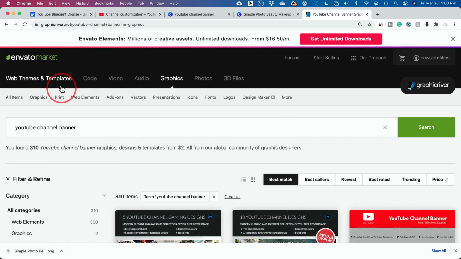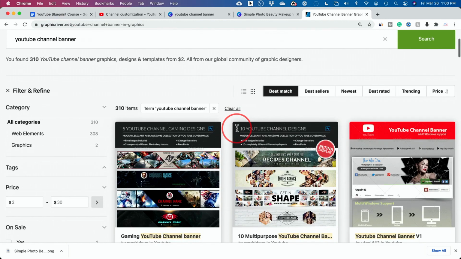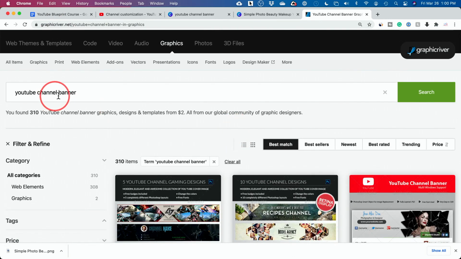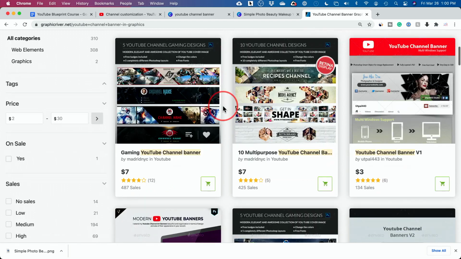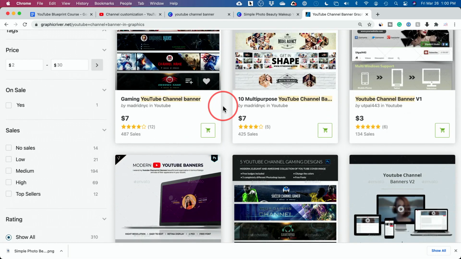Let's jump in. I go to this website called Graphic River, and I'll put a link below in the description, and type out YouTube channel banner. And for just a few bucks, you can get very advanced templates, but they are created for Photoshop. So instead of making them brand new in Photoshop, I find them over here, okay?